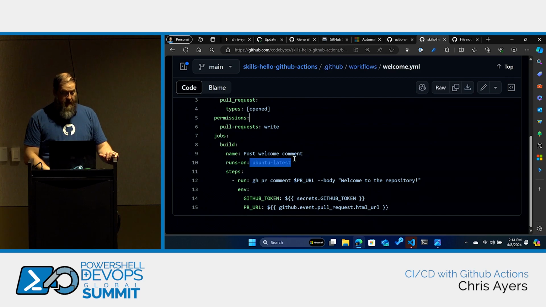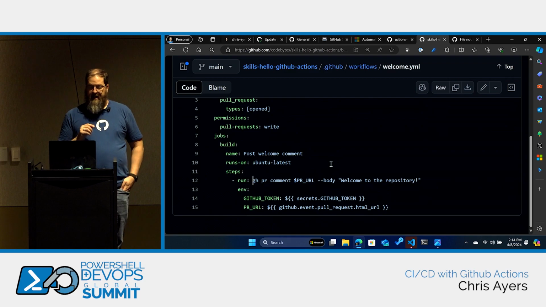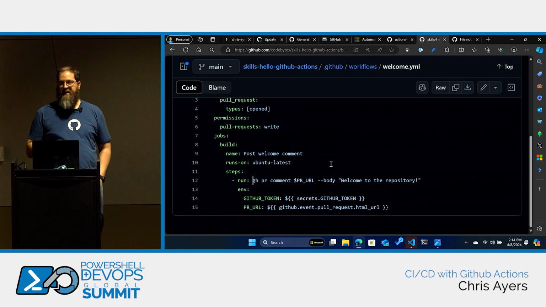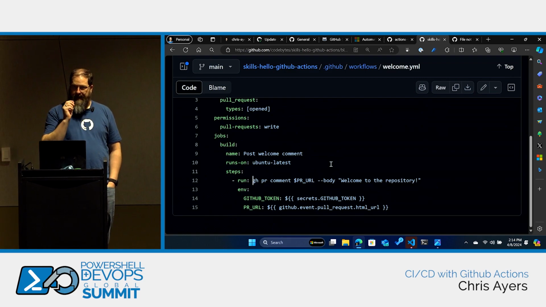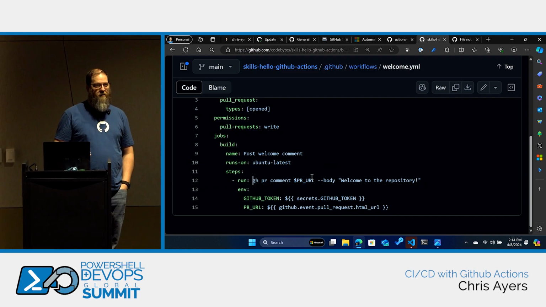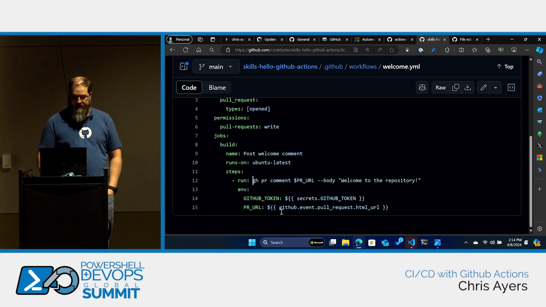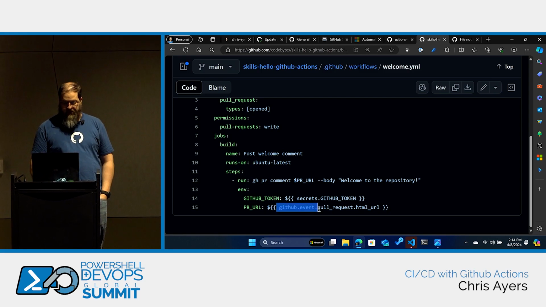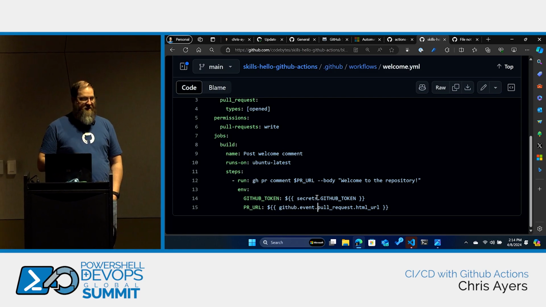And then it's running on Ubuntu, but it's just running a shell command. And what it's running is the GitHub CLI. So it's doing the GitHub CLI PR comment, and it's saying, go make a comment to this PR. And it knows the PR of the current run because it's getting information from this thing called github.event.